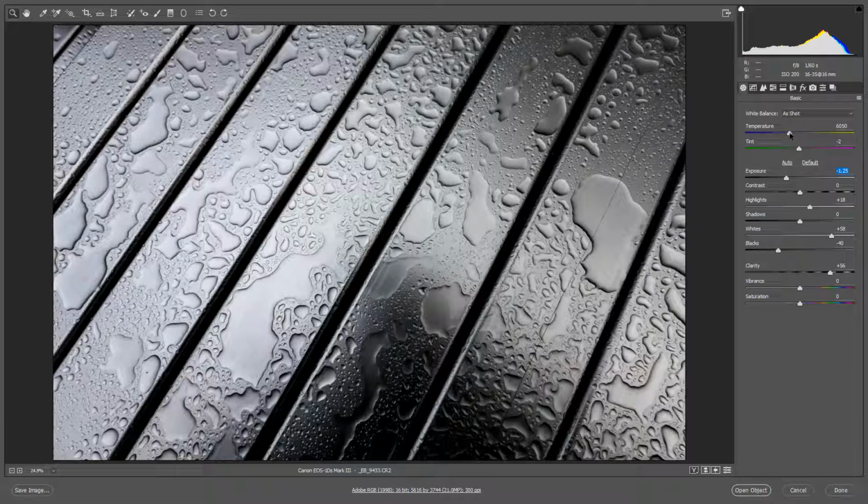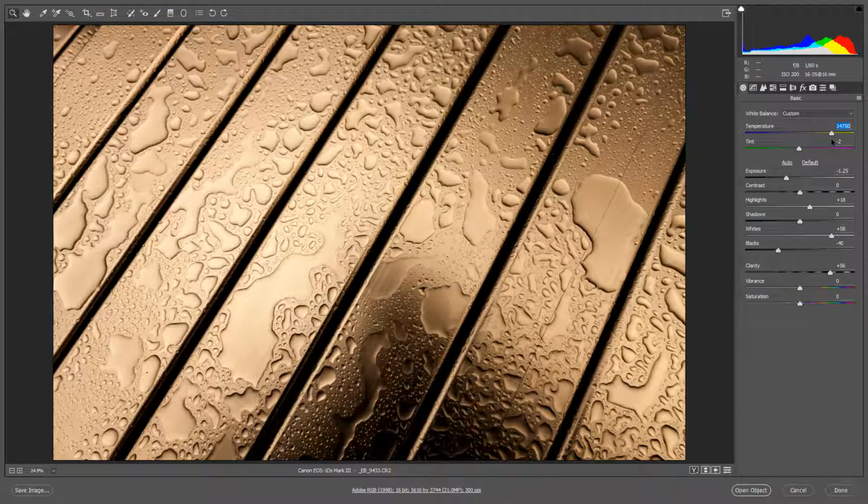I may just warm up the temperature as well. Remember, on an overcast day, things tend to look a little blue. Just a little bit, not much. I don't want to go too far and start turning the steel into gold. But certainly, if I double click and reset it, that's very, very cold looking. I'm just going to tweak it a little bit to the right.